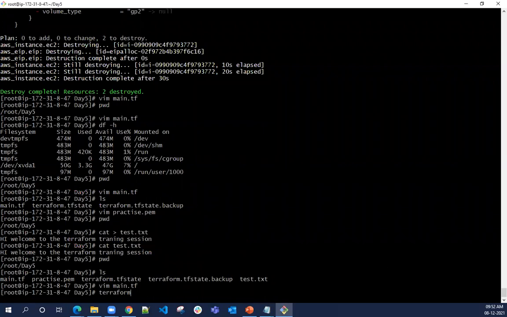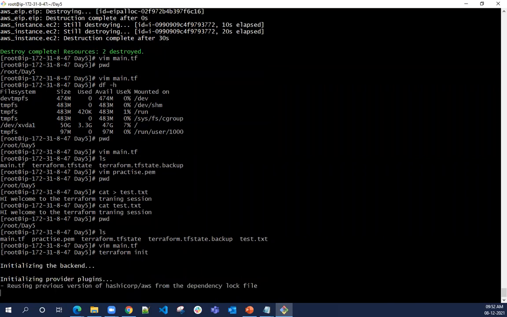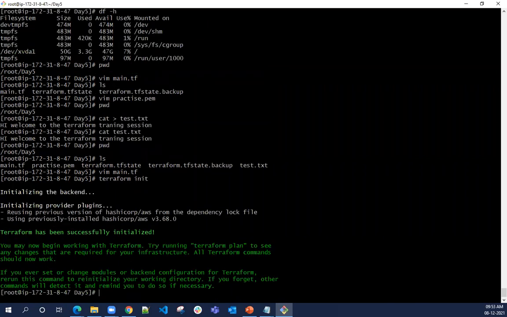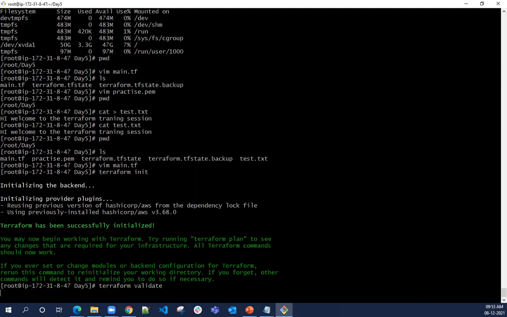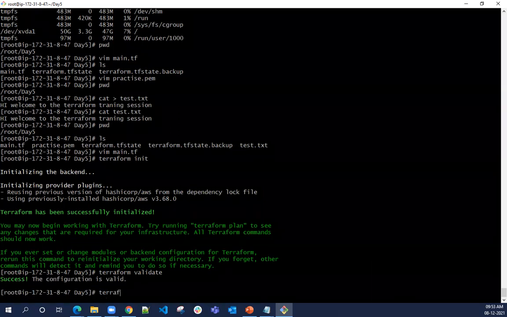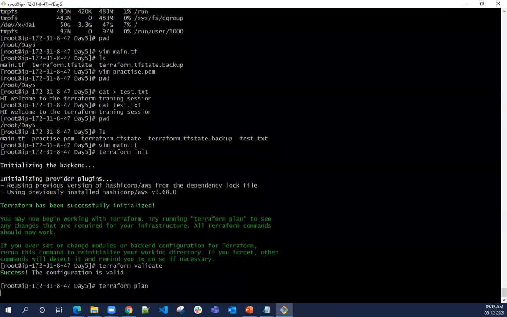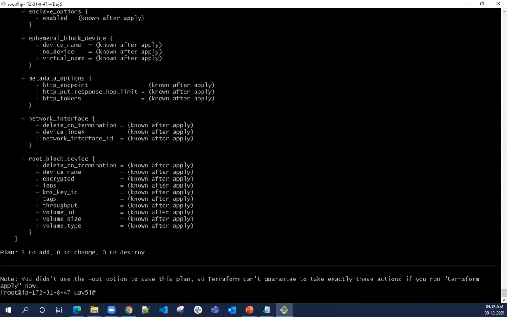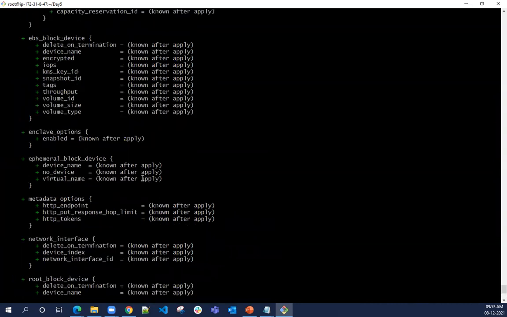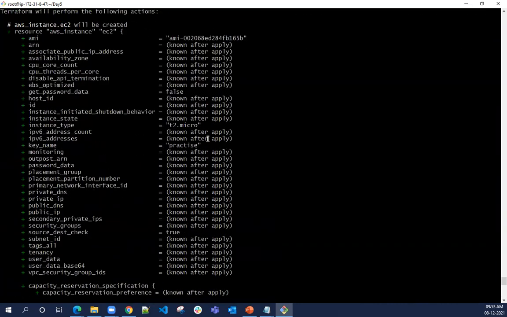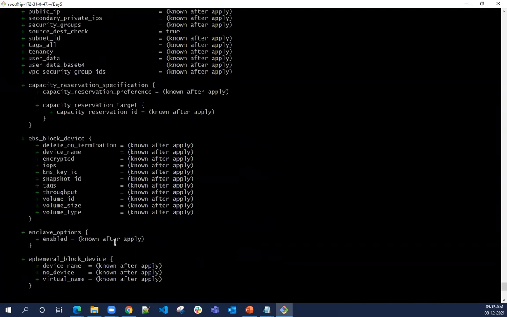Init. Validate. Oh, it is valid. Good. Now plan. So in the plan file, it will simply say we are creating one EC2 instance, and it doesn't show anything like what is the file that we are picking up and from where exactly. It simply says known only after apply.